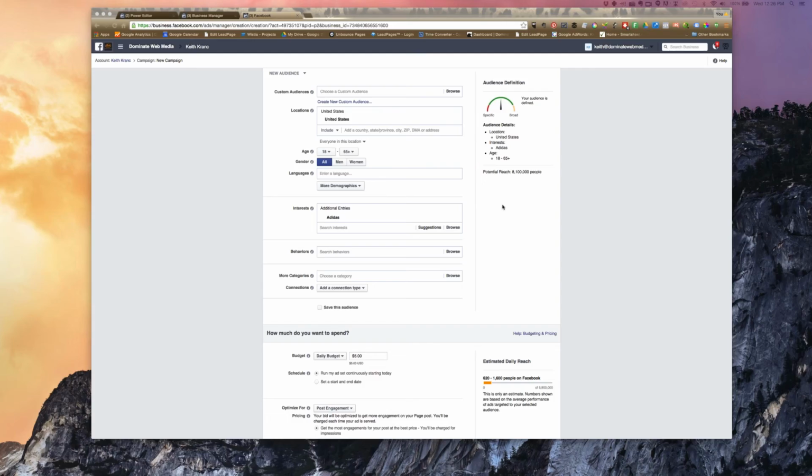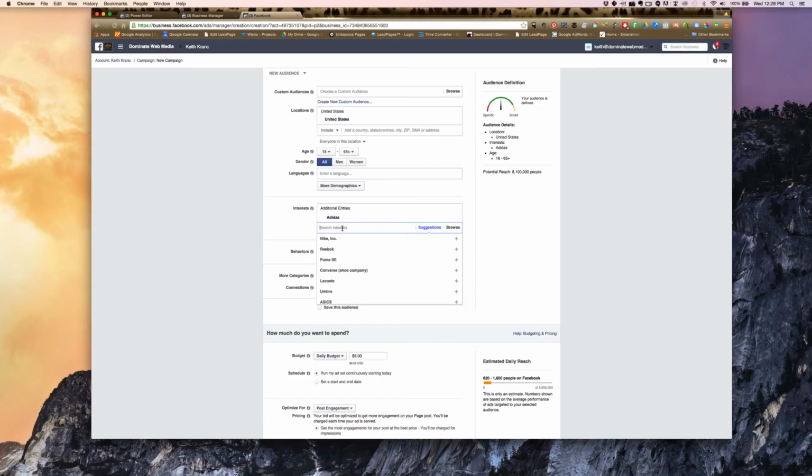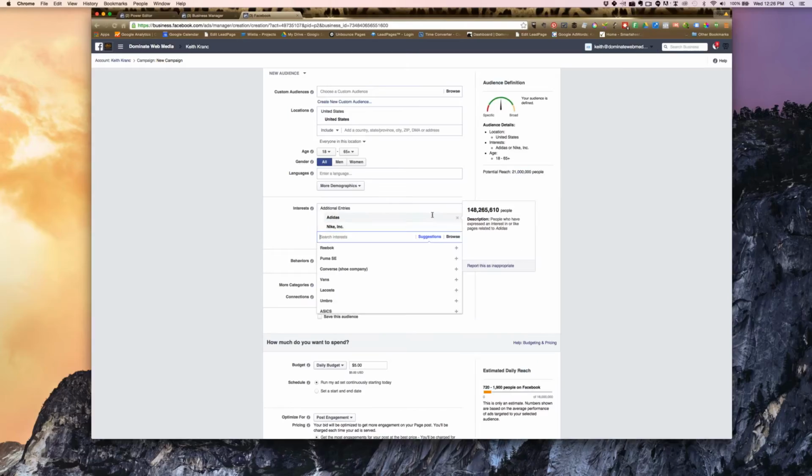Now, if I go in here into the ads manager, power editor, doesn't matter where I'm at, and I put in Adidas, the audience here is 8.1 million, right? Watch what happens when I put in Nike. It gets bigger, right? So now it's targeting people that like Adidas or Nike. So that number went from 8 million to 21 million. There's no way I can just target somebody who likes both of these in the ads manager at this point.